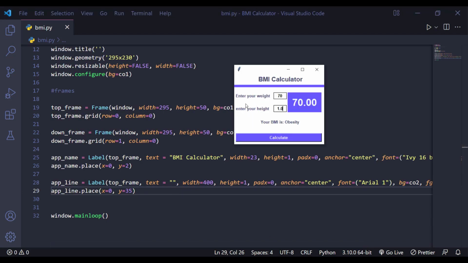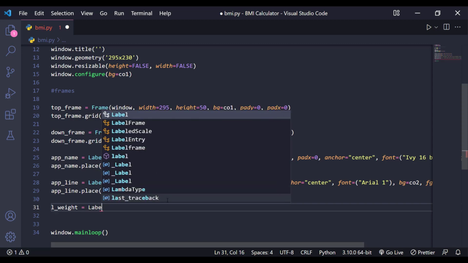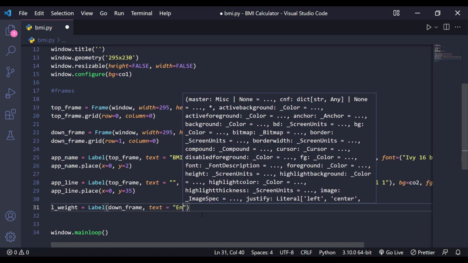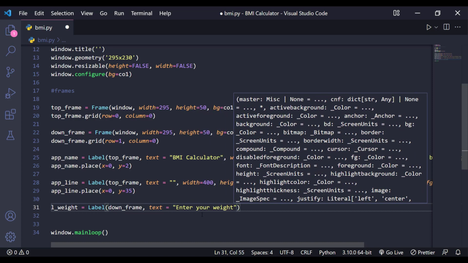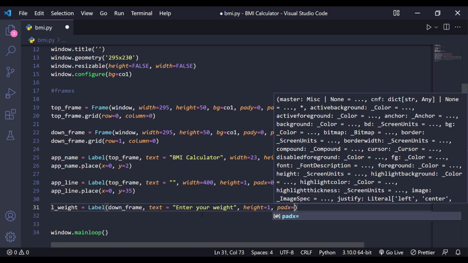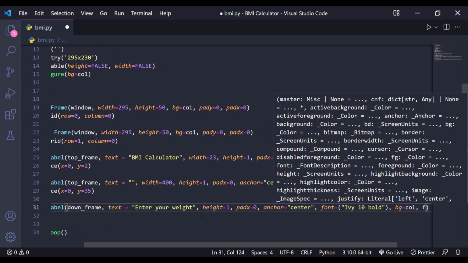Now it's time to work on these two things, right? Let's do it. First we need label weight, so just give L for label, weight equal to label. We need this in down frame, and text will be enter your weight, and height will be 1, and pad x 0, anchor center, font will be Ivy 10 bold. Just give background color as white and foreground color as black.